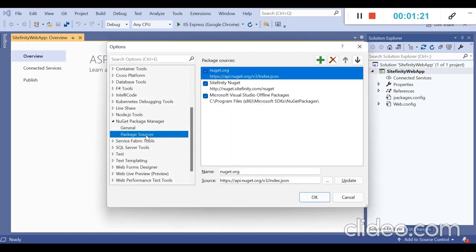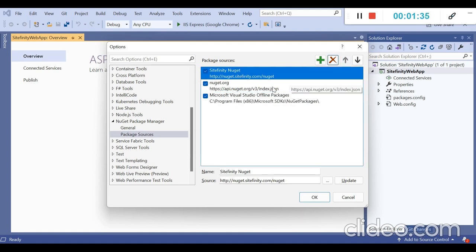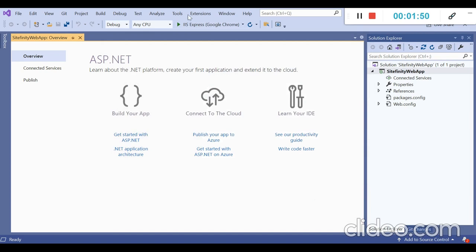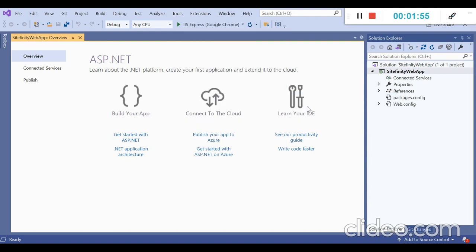If I go to the package sources, you can see I have already added Sitefinity NuGet.com here. The best practice is to set it as default. So I'm going to mark it on top of the package sources, so it will be the default whenever you are going to install any package from NuGet. Click OK and open the NuGet package manager for the solution.